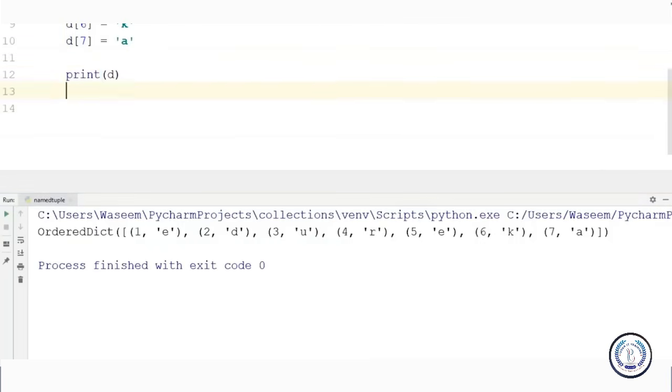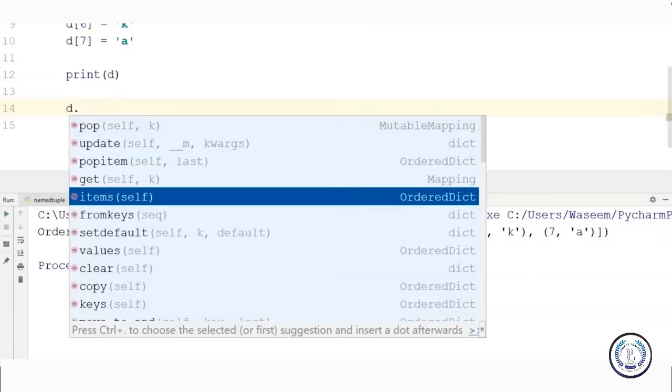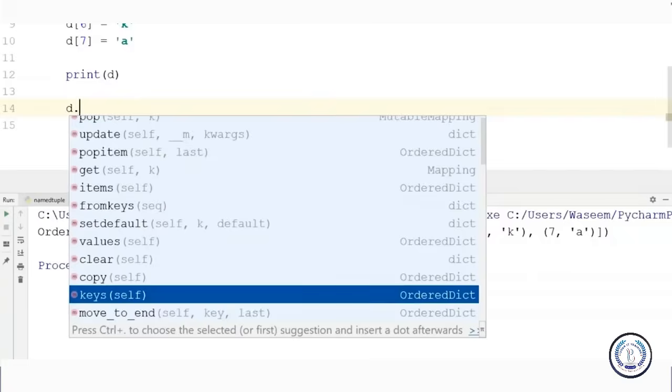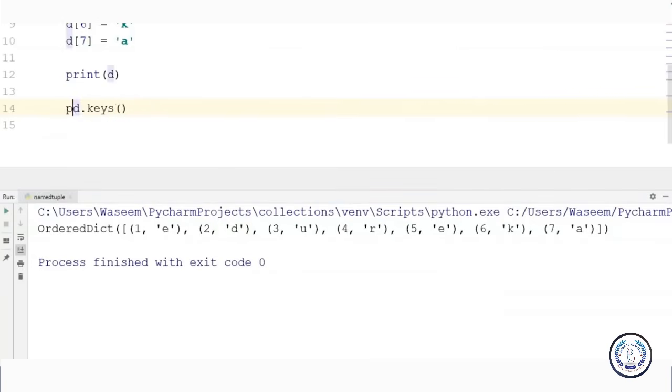Let me take a look at what all functions I have in this. I have pop, update, popitem, items, fromkeys, setdefault, values, clear, copy, keys. So let me get all the keys from this. When I run this, let me print this.